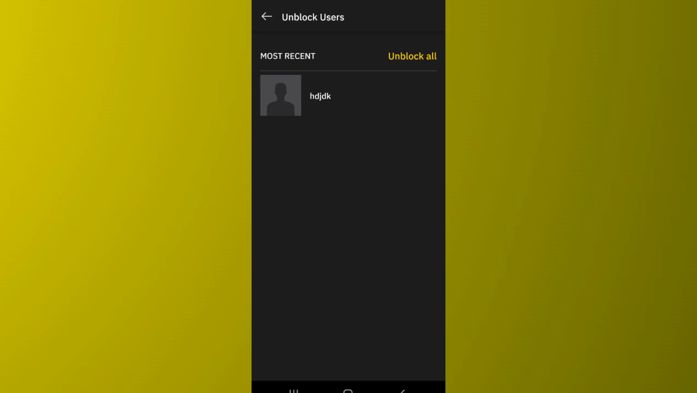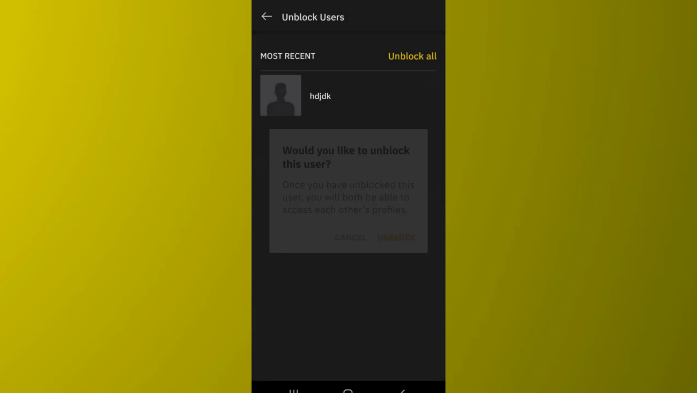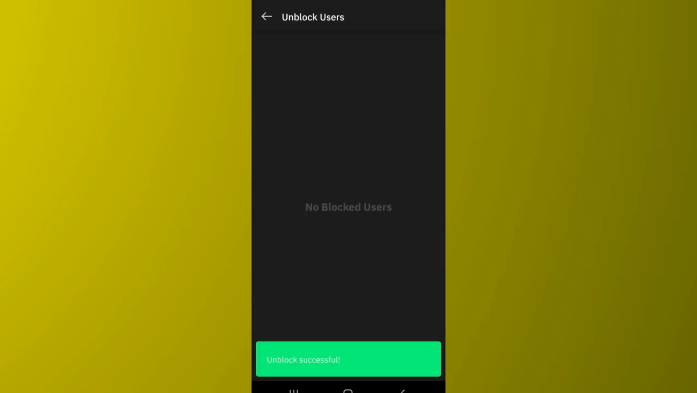Now on the top, you will find this unblock all option. If you want to unblock all of the blocked people, you can simply tap on it. Otherwise, if you want to unblock a single person, then tap on the person's profile. Then after, you will get the option to unblock. Tap on unblock and the particular person will be removed from the list and will be unblocked. So in this way, you can easily unblock on Grindr.